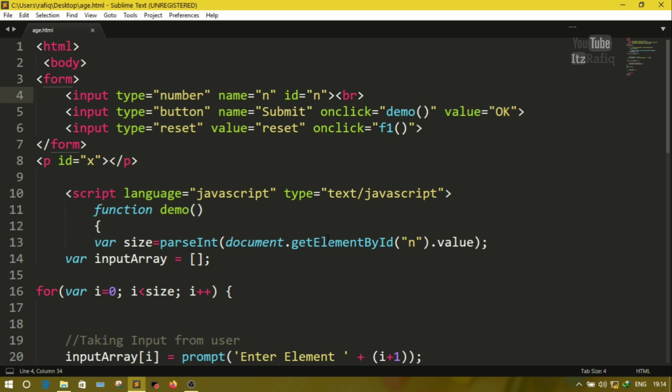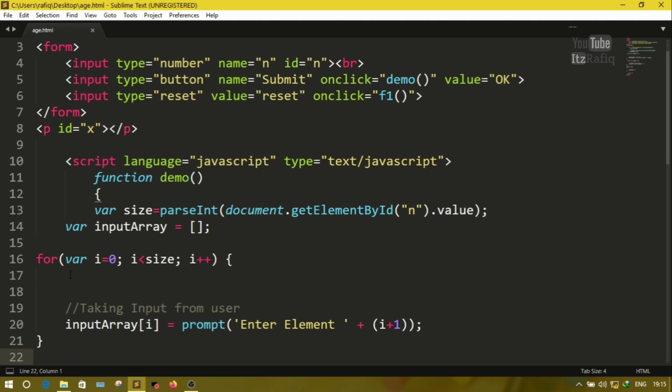So whatever value the user will enter, that value will be automatically converted to integer. That's why I am writing this function parseInt, and .value, that means we are taking only the value from the input box. Then we have defined another variable, that is array, var inputArray. Now to collect the input, we are using for loop: var i = 0; i < size; i++, then bracket.